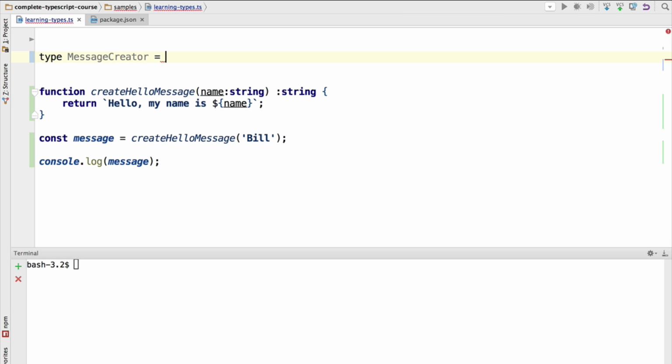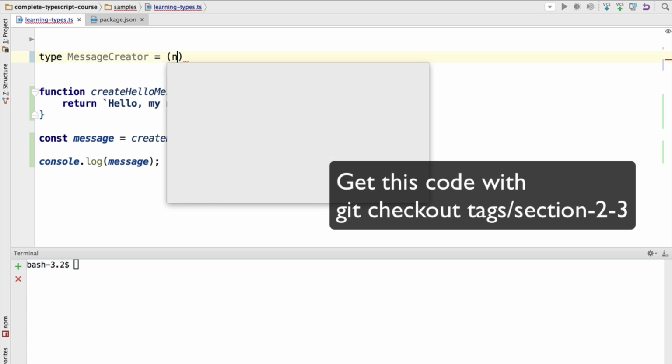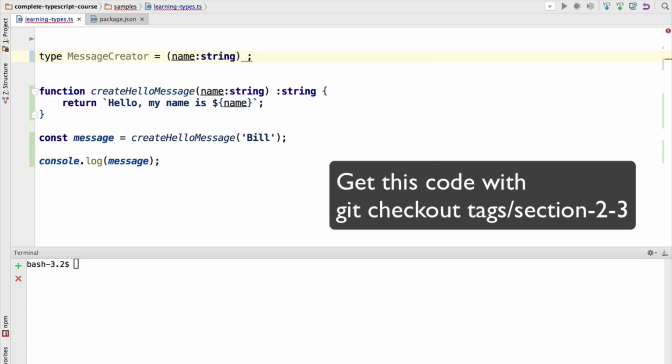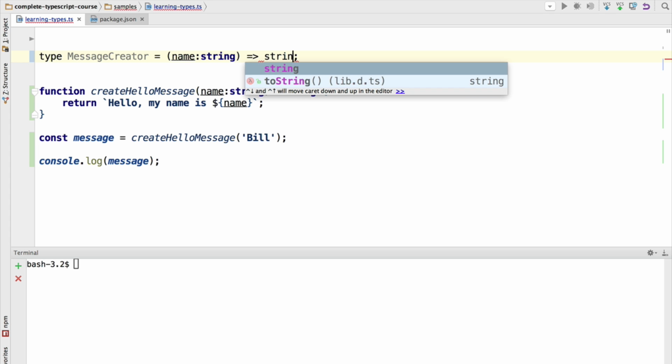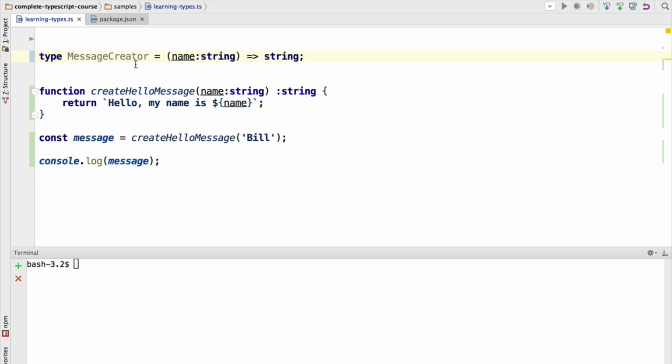This type definition is going to be a function that has as first and only parameter a name of type string and whose return value is a string. So this defines a function type. Message creator is a function type.